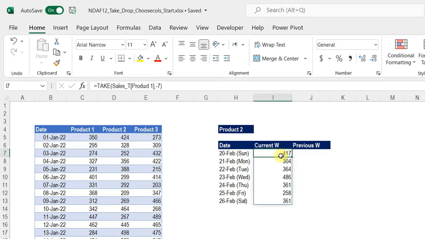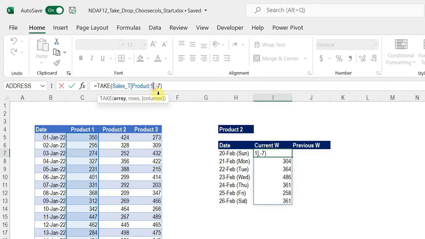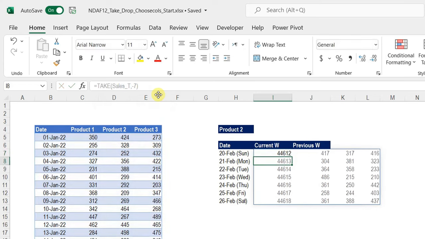This time I'm going to bring the data for the entire table for the last 7 days. In order to do so, I'm going to go back to my formula bar and delete the column product one, and I leave it like sales underscore T, so it will bring the entire table together. So I have now the four columns of the table, the date column, and then the data for the three products. Now I need another function to help me select the right column.